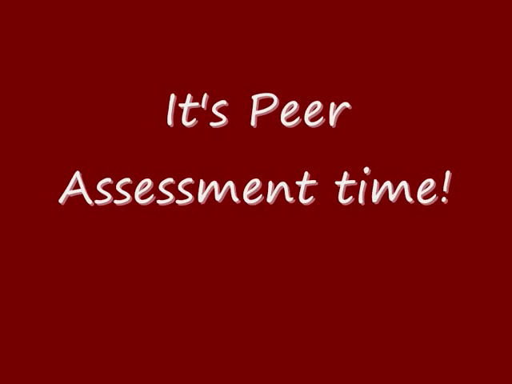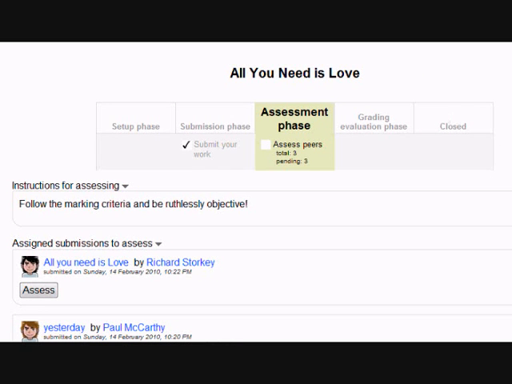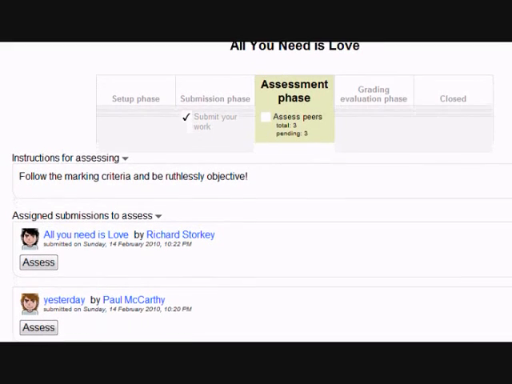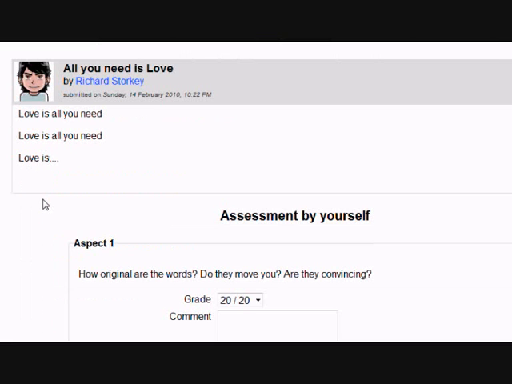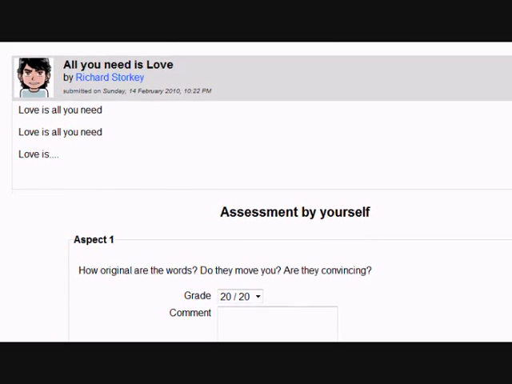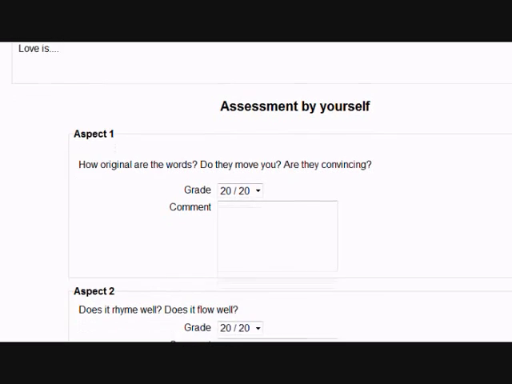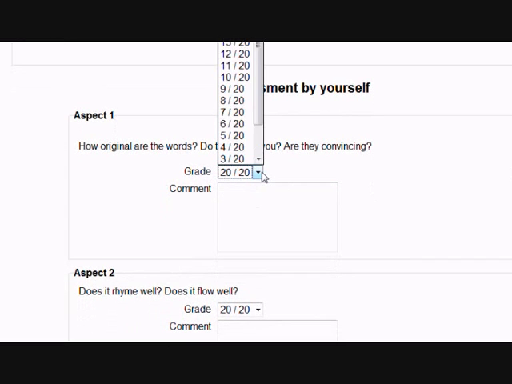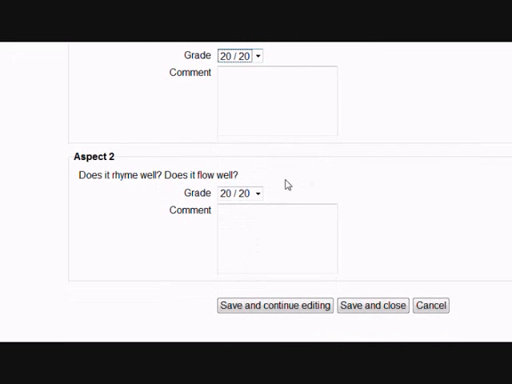Let's follow George, one of our students, and see what he gets to see now when he goes back to the workshop. The column is in green, assessment phase, instructing him that he has 3 poems to review. If he clicks on the Assess button, it brings up that basic marking criteria with the grade scale that we set up at the very beginning, and we could have made this as complex or as simple as we need for our students to do. He selects the grade, he puts a comment if he wants to, and then he does that for each one of the poems he's been given to evaluate.